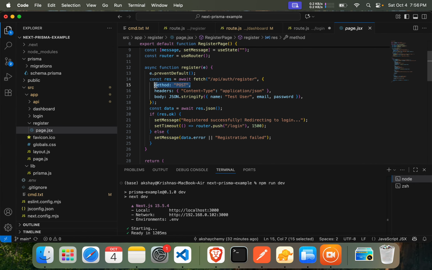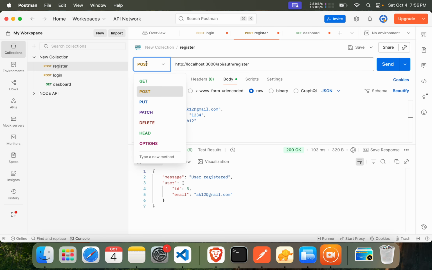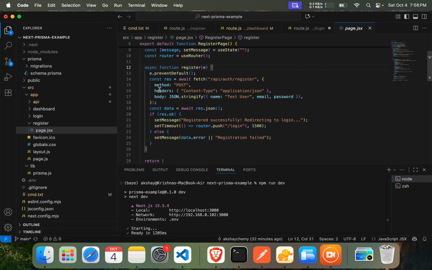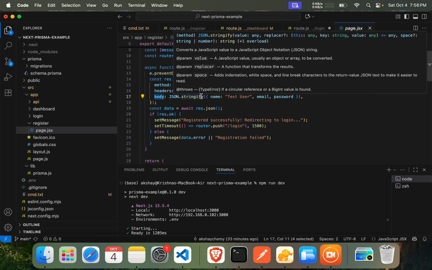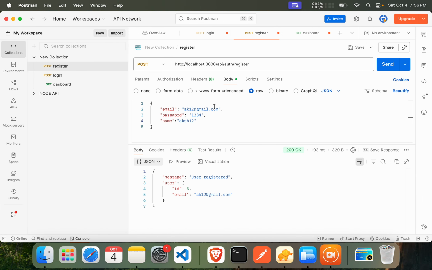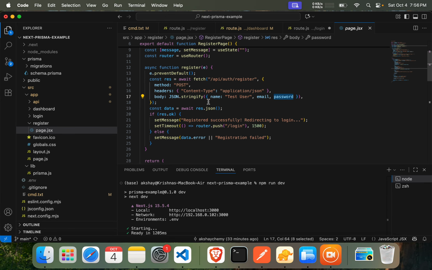The method is post, same as what I have explained earlier. Then for the header you have to give the content type as application/json, and inside of the body we have to stringify the data using JSON.stringify. We have to give the name of the user. I'm just passing a default name of test user, and we pass the email and the password. So we are passing the email, password, and the name to the body.